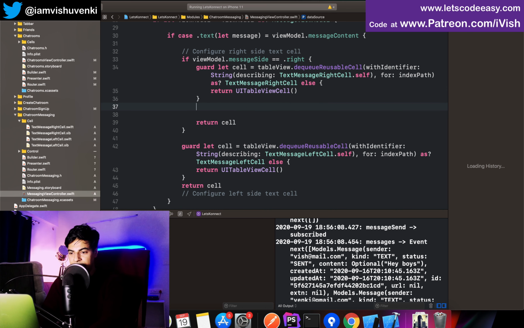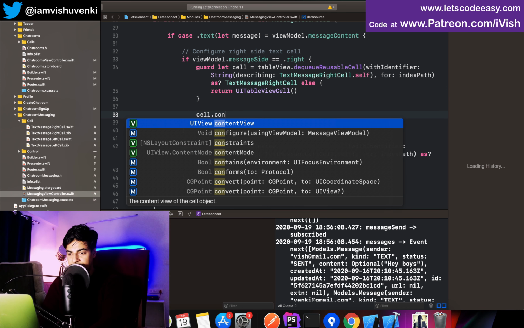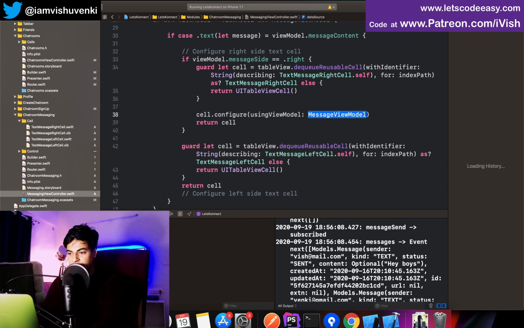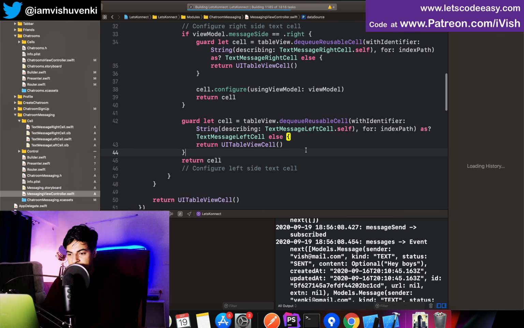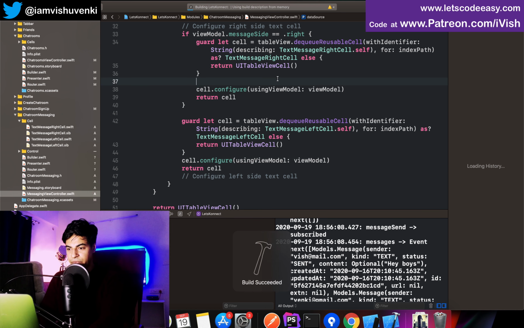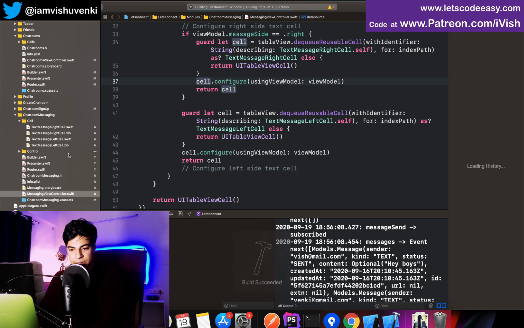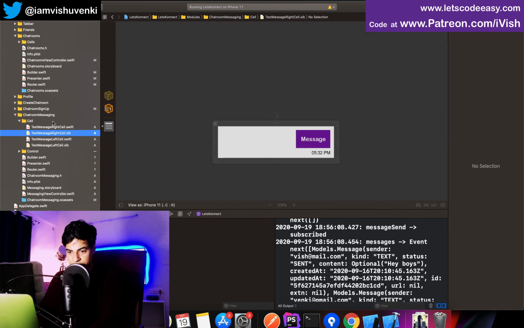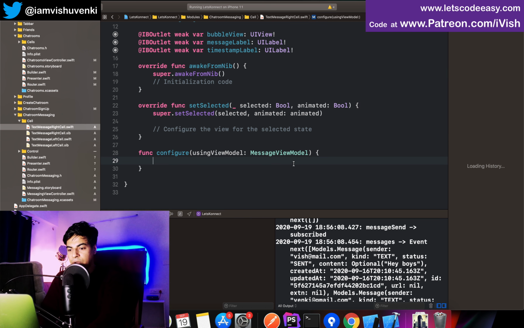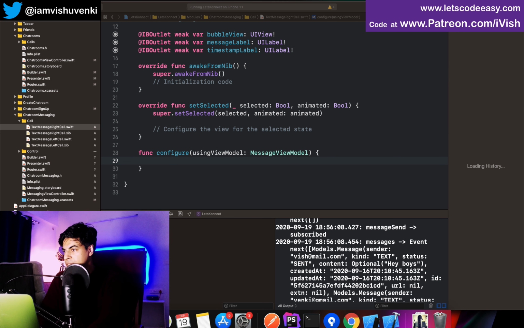Once a cell is received, cell.configure is available now. Configure using view model. I have the view model available. Configuring that. Even that step is over. We are very much closer to showing that information, I mean, the messages on the left and right. Let's hope it gets over in a bit. So now let me add the configure things within the cell.